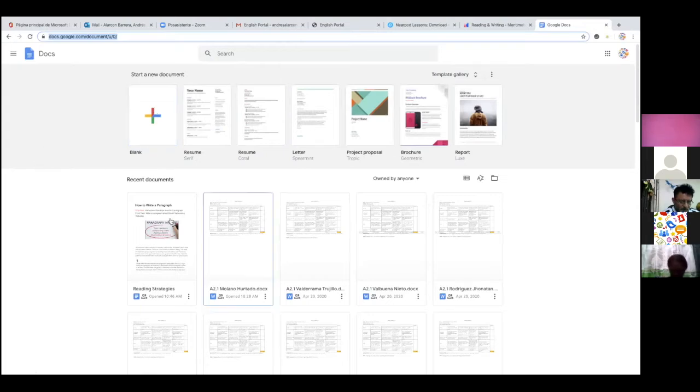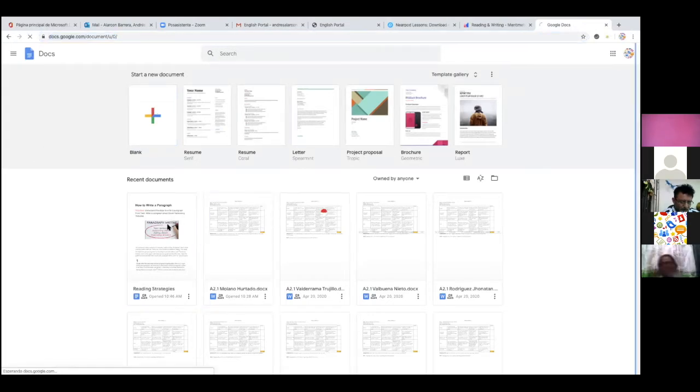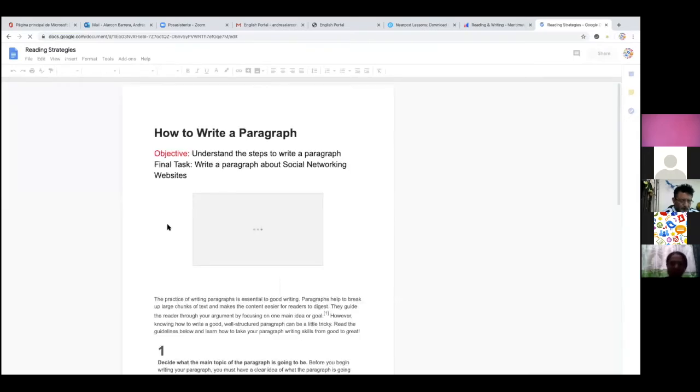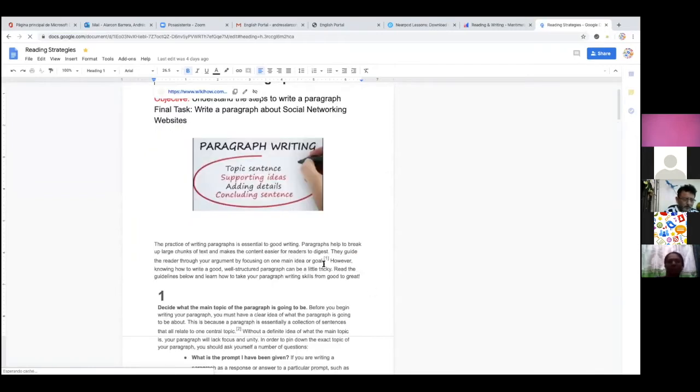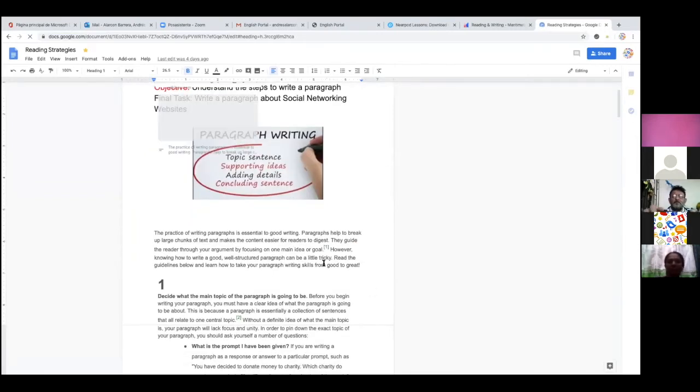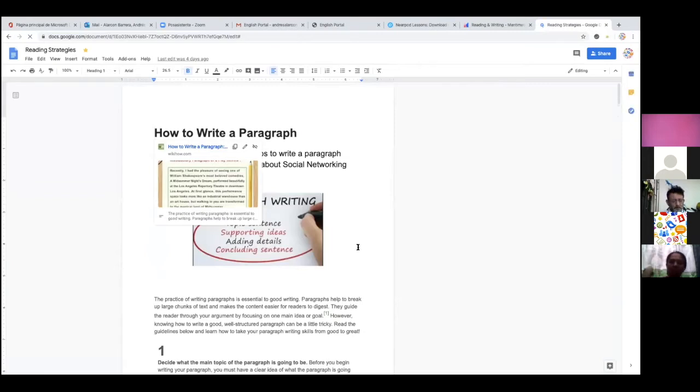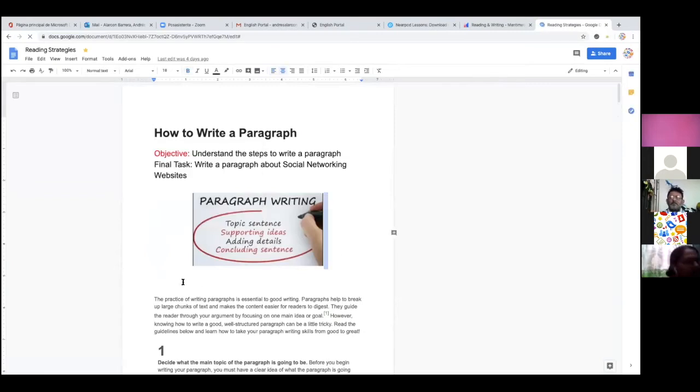So I'm going to use this one that says Reading Strategies. Here in the document Reading Strategies, I have some information that I already posted. As you can see, you can create and structure your own classes. For example, I posted here the objective for the first session, which is to understand the steps to write a paragraph.